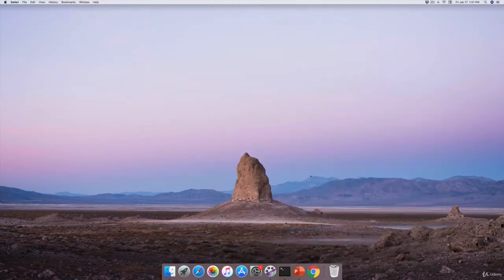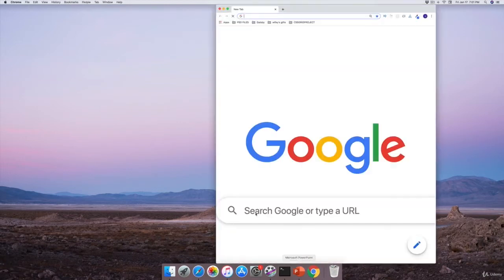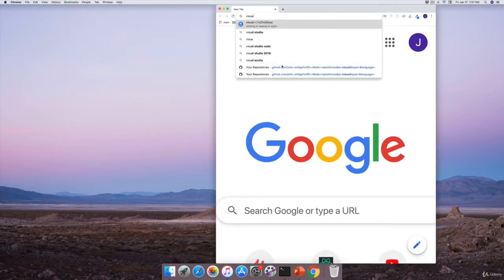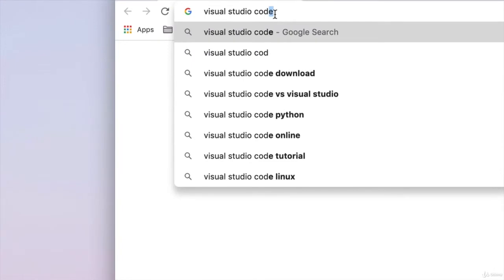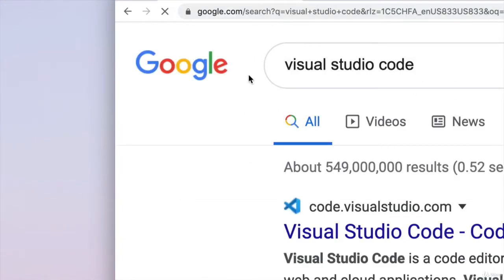Once we have downloaded and installed the Google Chrome browser, why don't we put it to good use and do the same thing with Visual Studio Code, our text editor. So this time I'm going to open up the Google Chrome browser. Then I'm going to look for Visual Studio Code. And of course, let me show you the proper text that I'm typing, like so.